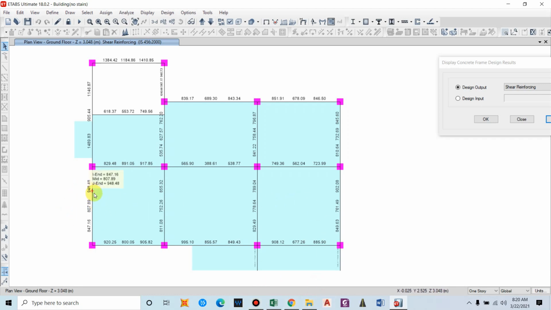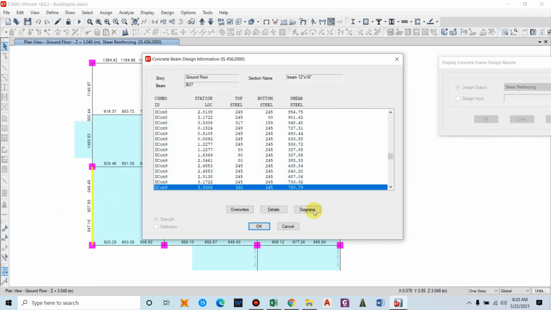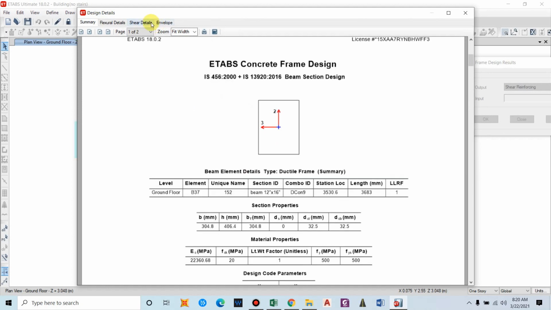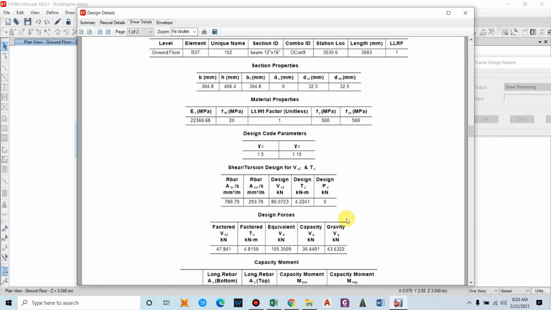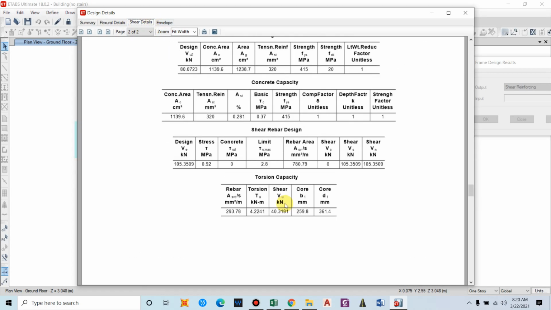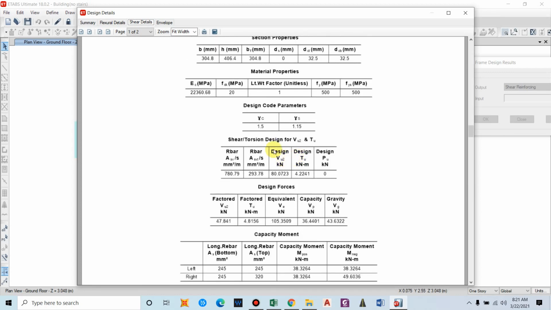So this is shear reinforcement. Okay, right click and go for the details. And in the shear details you can see the shear rebar design: 780.79 mm² per meter. So this is per unit width, or we can say per meter, that is per 1 meter. So we have to consider the formula considering unit meter.